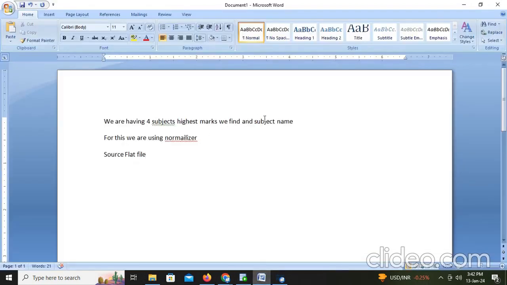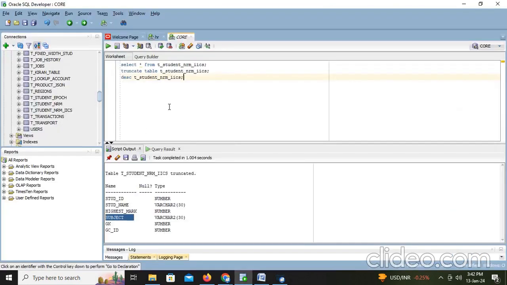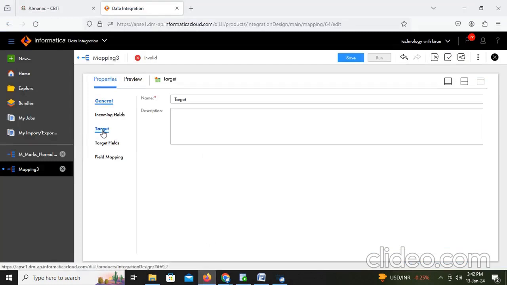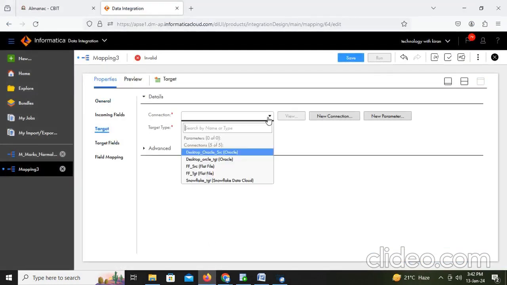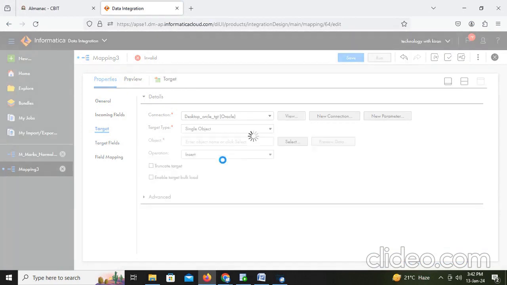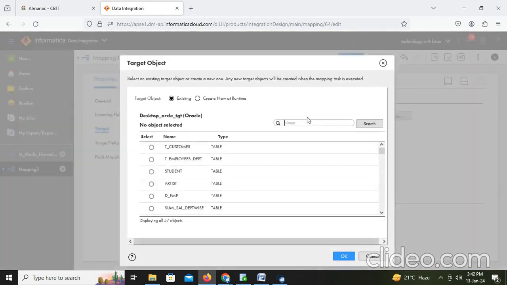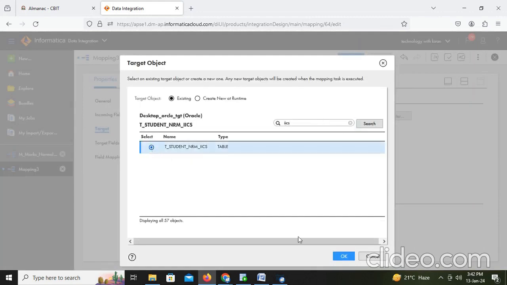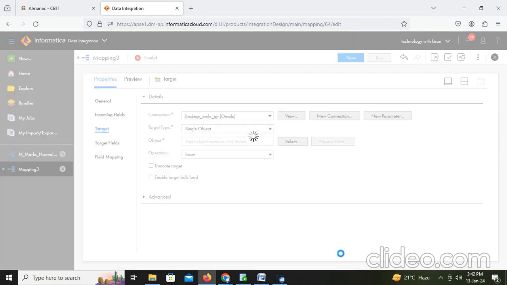So take here object target as single object. We have to take our IICS normalizer T_student_IIS_NRM table as the target here. So here we are having student ID, student name, marks, GCID, and GK marks, where GCID is nothing but column ID and GK is nothing but key value. We see here one by one.